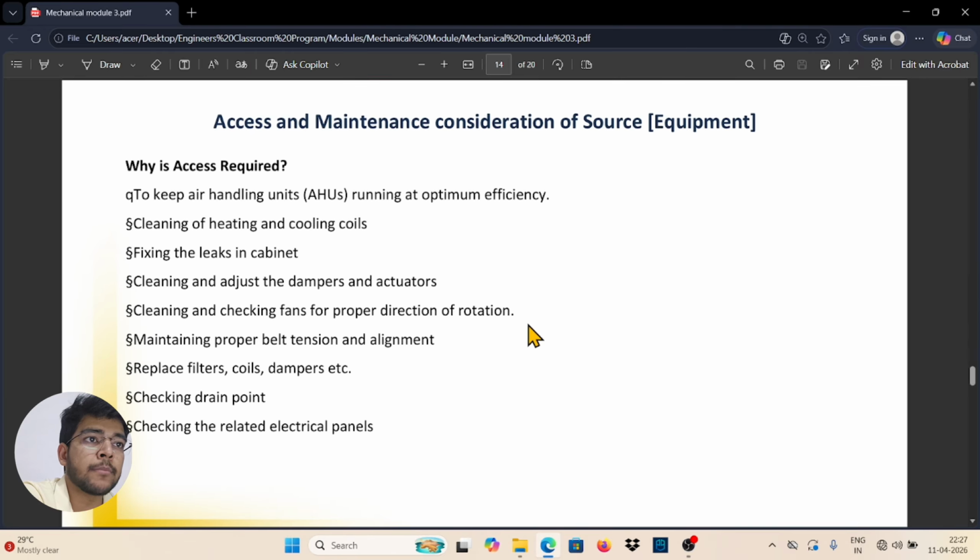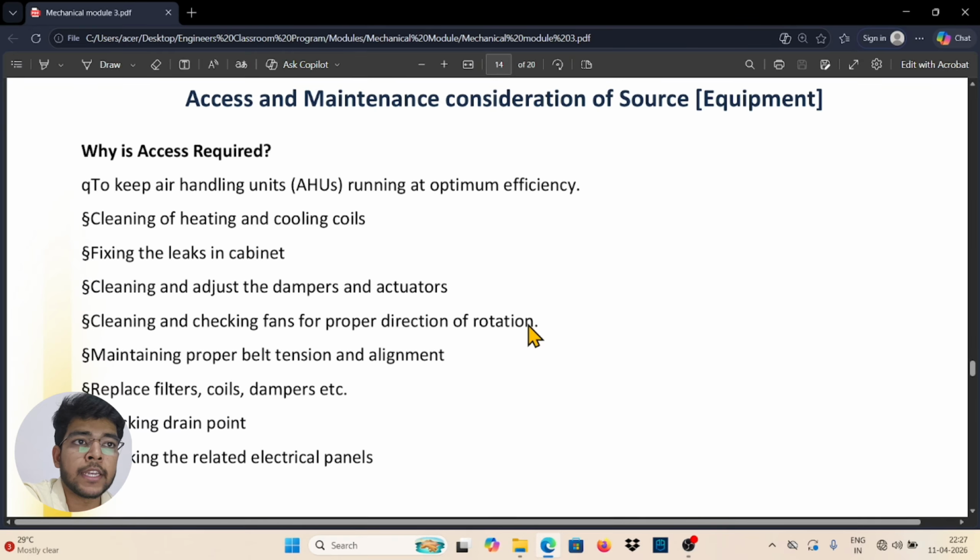Further, you can see the access and maintenance. It is the main part while you design any HVAC system, to keep the air handling unit running at optimum efficiency. Cleaning of heating coil. You should clean the heating and cooling coil obviously, so that it will give the full efficiency. Fixing the leak of cabinet. If the cabinet is leaked, then you must fix it immediately. Cleaning and adjusting the damper and actuator. So you can adjust according to your need, and cleaning obviously of the damper and actuators, so that it will be running at full efficiency.